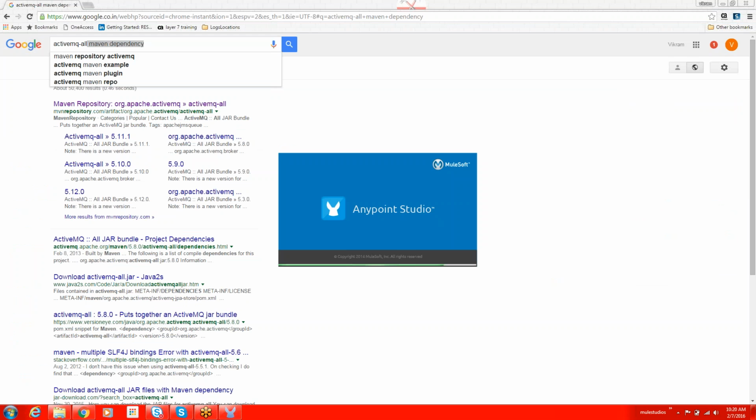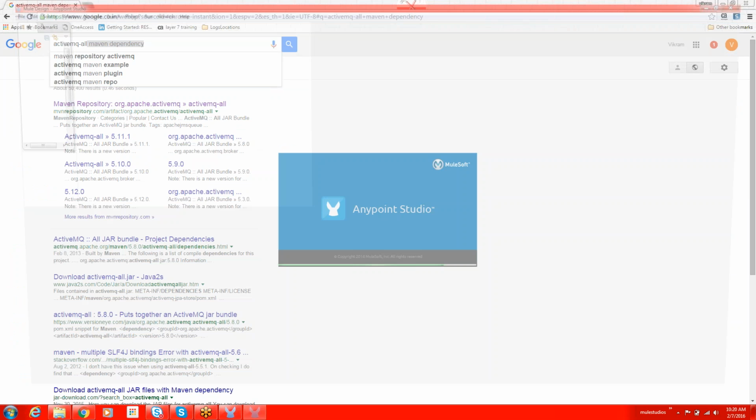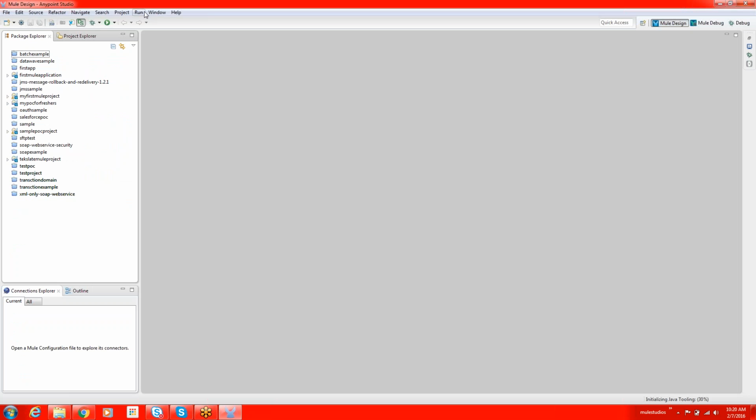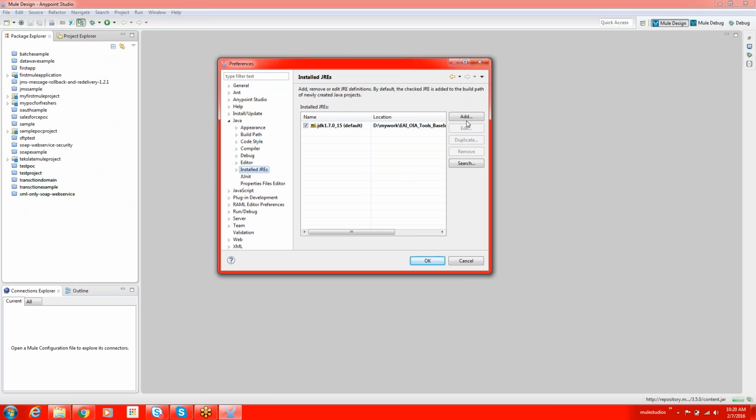I mentioned in the starting, like Windows Preferences. If you expand Java, click on Installed JREs. It's not going that far. It's not even starting.